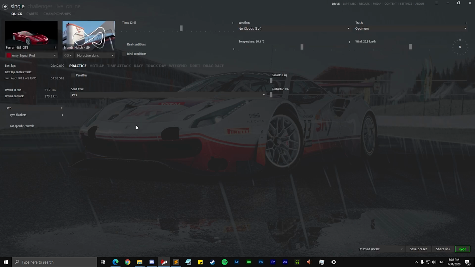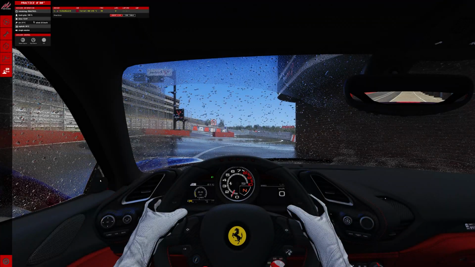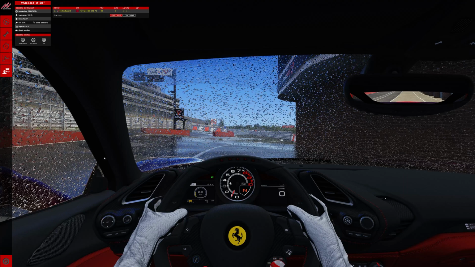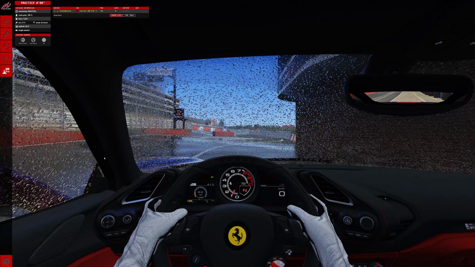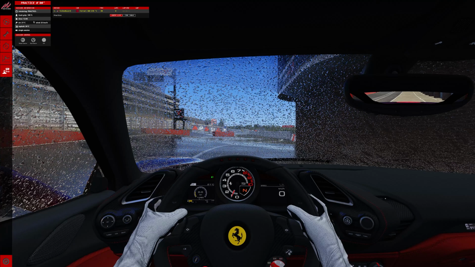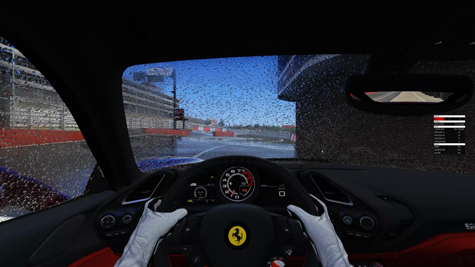So select a good car, and we're going to select a track that already has been configured for the rain implementation. I chose Brands Hatch, and we're going to go with the 488 GTB. So let's head over to the track. So here we are in Brands Hatch. Very different from the previous builds. The rain on this one starts as soon as you start a session. So let me show you how to control this beautiful thing.